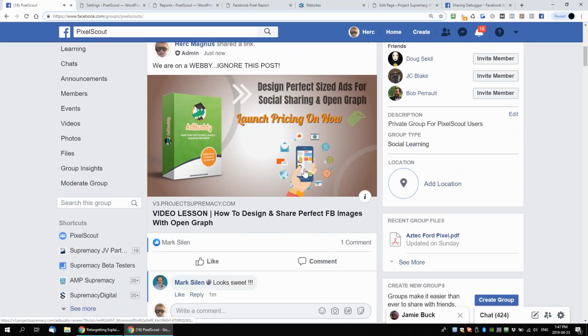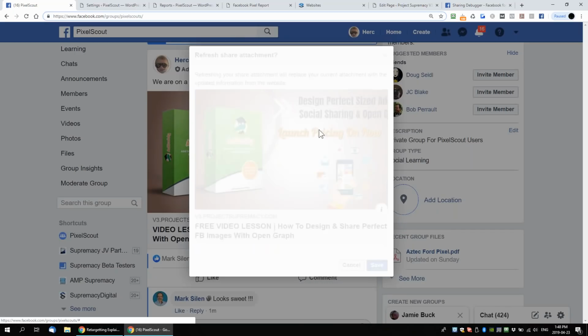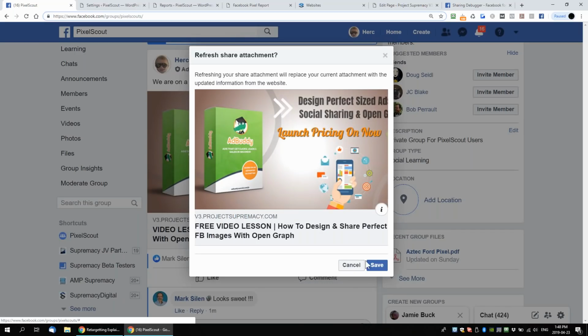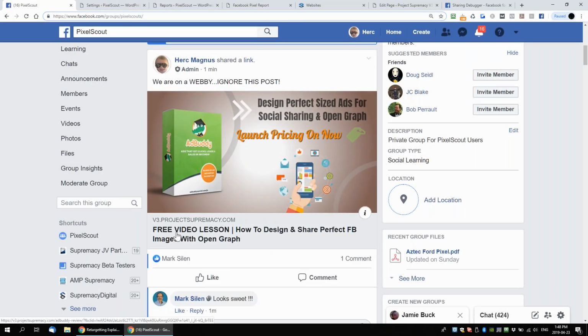Now what I can do is go back to Facebook if I've already shared something, right? And see this button right here, refresh share attachment. This is telling wherever you shared it to refresh it to what Facebook currently has, okay? And there you can see here are your new updates, now save it. So what this means, guys, with Open Graph is not only can you update it from inside Project Supremacy and force Facebook to update it, but you can actually go back to old posts and get them to update to the current new version that you currently have.